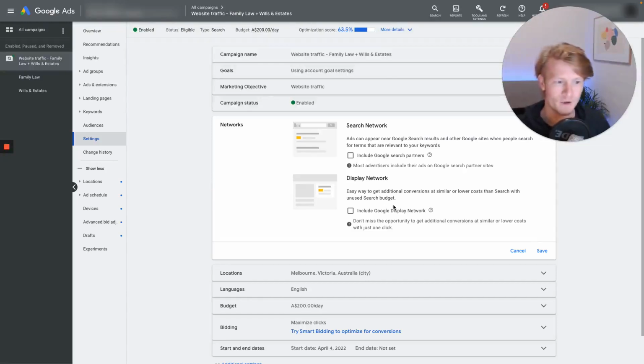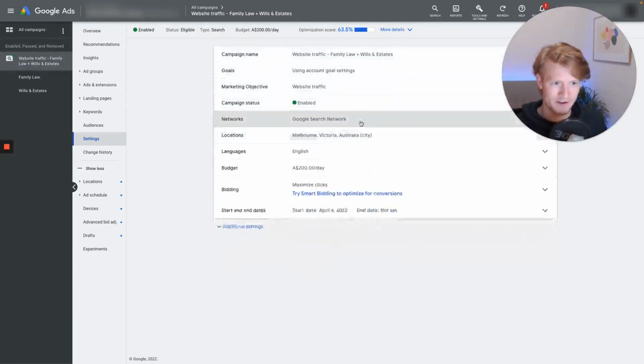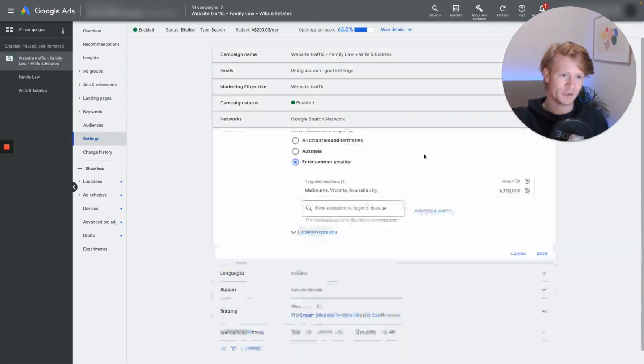The display network, I don't know about you, but if you've ever seen text ads on the display network, they don't look very good. This is not a way to convert. Avoid it at all costs. So we're definitely not going to enable both of those. That is the first way, right? Update your network settings.